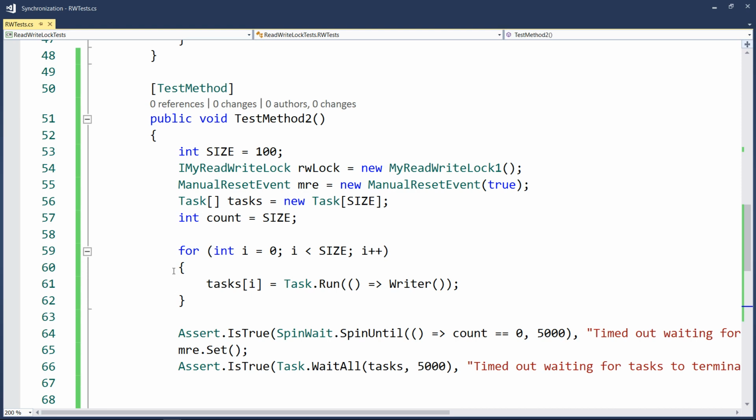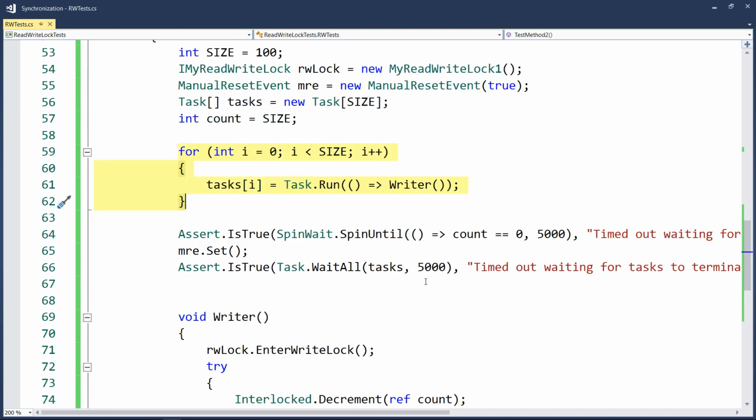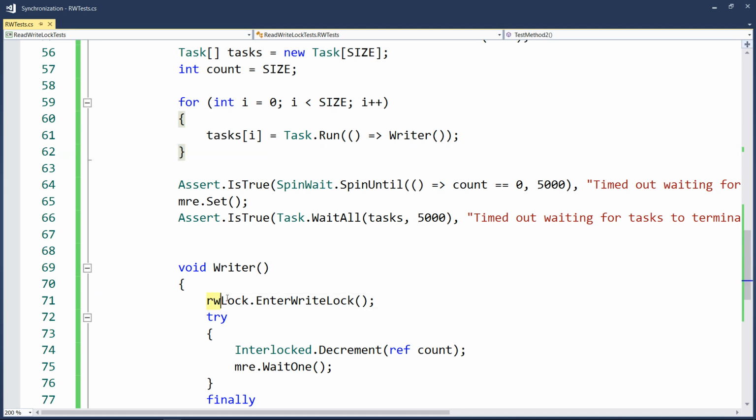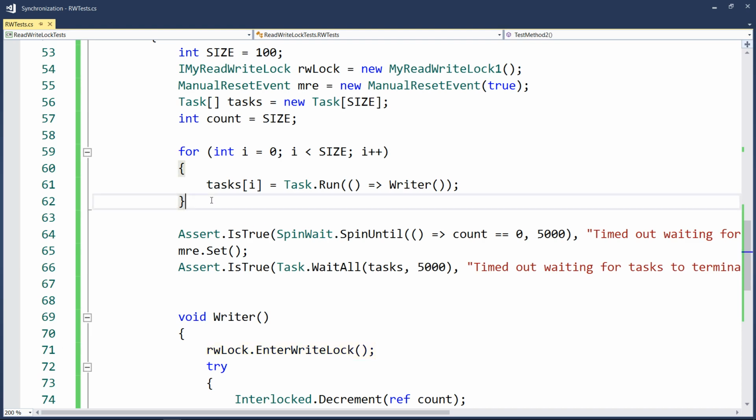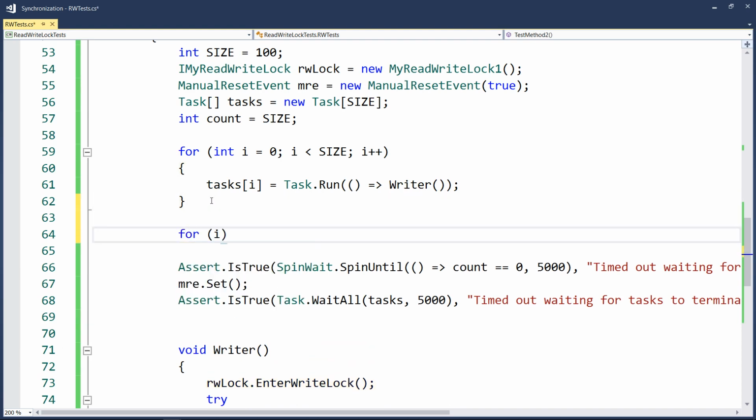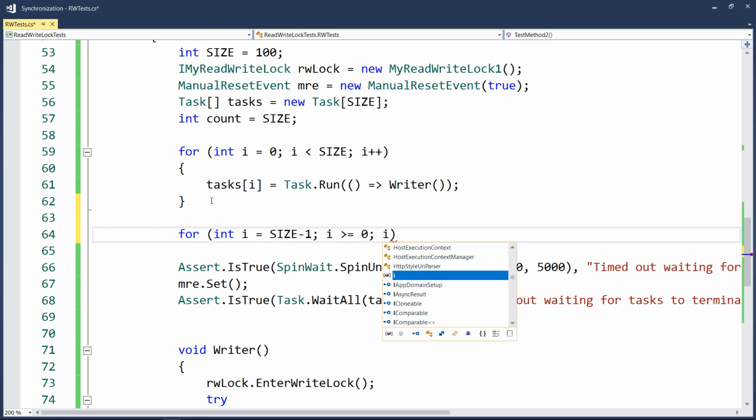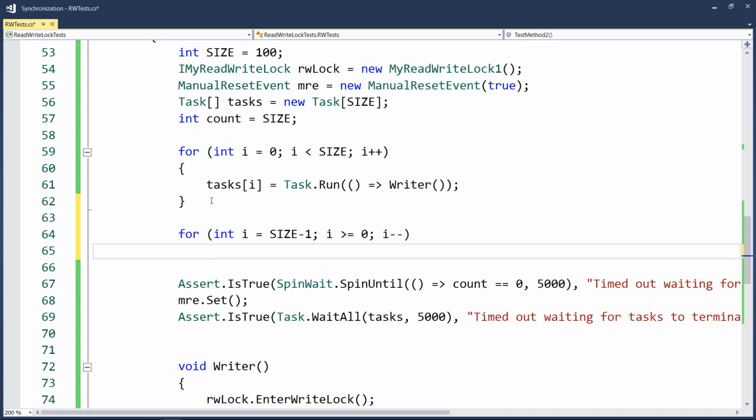Well, I think we need a lock here. Let's see what we got so far. We fire off 100 tasks, each are trying to run a writer. They're all going to try to get a write lock, only one of them is going to succeed. We need to find out that it's gotten in and that none other have. So what I propose we do is we're going to write a loop here.